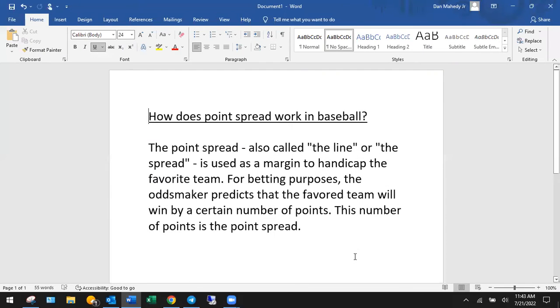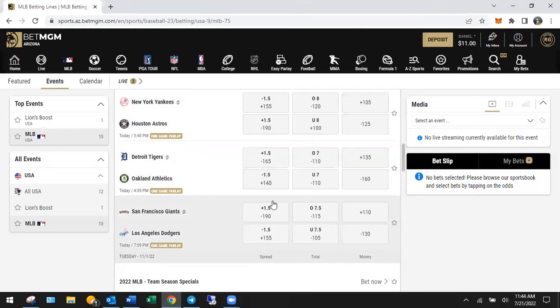So how does a point spread work in baseball? The point spread is also called the line or the spread, and it's used as a margin to handicap the favorite team. For betting purposes, the odds maker predicts that the favored team will win by a certain number of points, runs, baskets, goals, whatever. This number of points is called the point spread. All right, so let's use baseball for an example.